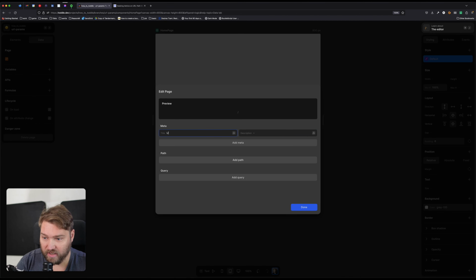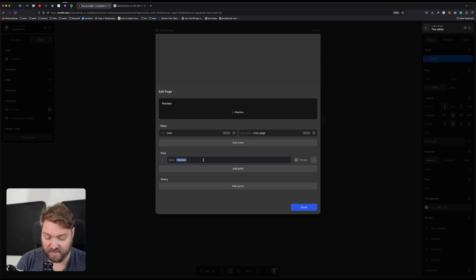I'm going to call this user, I think. And then the user page. It's not the best description in the world, but it's important to have it for every page. And then we can add here either path or query. So if I want to add a path here, I can start by saying users, right? So now this page will be found at our domain /users.